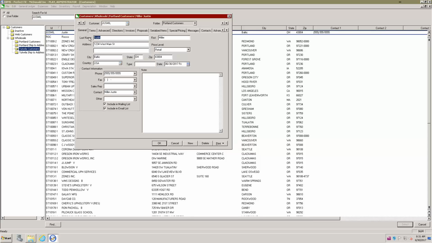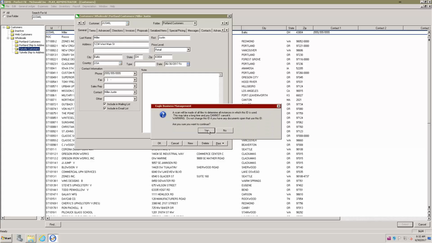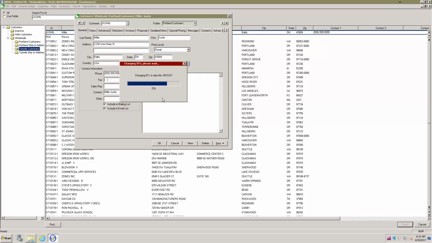I messed up. Let's go Miller, and first name Justin, and maybe I want to change my customer ID because I messed that up. So you can right click on the customer ID, change ID, and I'm going to go MILJUS this time. Click OK. A scan is going to be made of all the lines, any instances this ID is used, and change it. So it's not just changing on this screen, it's changing any invoices, proposals, etc.